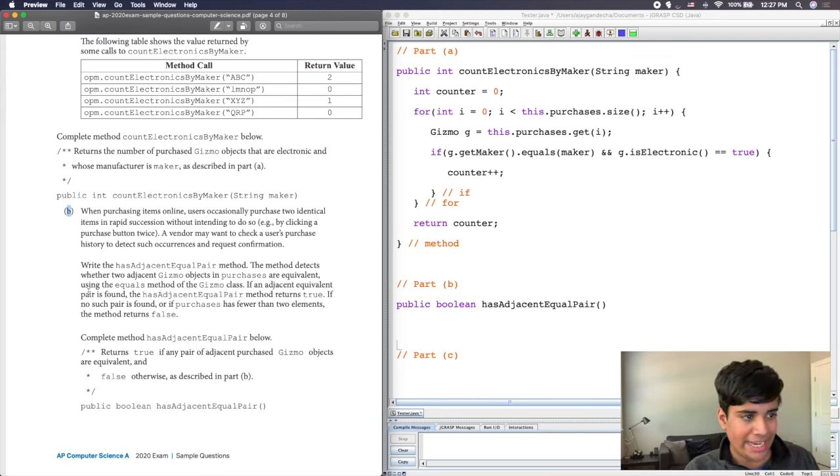Example, by clicking a purchase button twice on accident. Especially if you have that thing in Amazon where it's like that instant click to purchase, that instant buy. If somebody clicks on it twice by accident, they may place 2 orders. So it says here, a vendor may want to check a user's purchase history to detect such occurrences and request confirmation. Like, did you actually mean to purchase 2 things in that quick of succession?